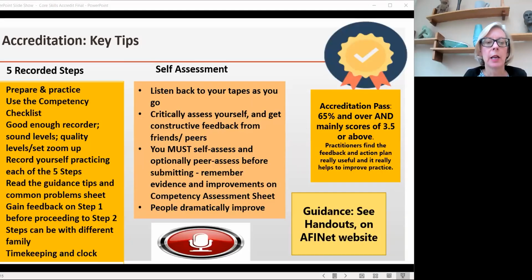I'd like to now go over some of the key tips for accreditation. And the first part relates to the 5 recorded steps that you'll need to do. The first thing to emphasise is preparation and practice. You need to get used to having yourself recorded and listening to yourself. It's really useful to use the competency checklist when you do this and to just check off that you've covered all the key areas. It's vital to actually check you've got a good enough recording.